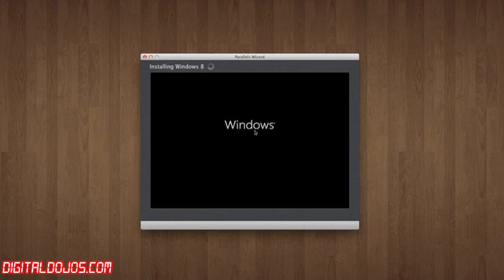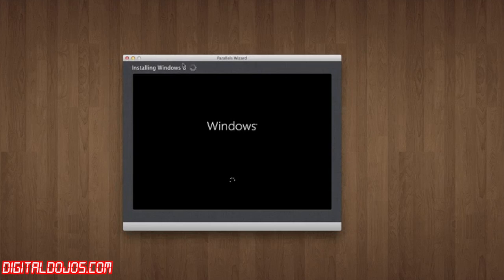Now it's going to go ahead and start installing Windows 8. So obviously you're going to go through the setup process. And with this, you're just going to have to let it wait and sit through. And with that, I will just let it sit tight, and we will come back when it's done.